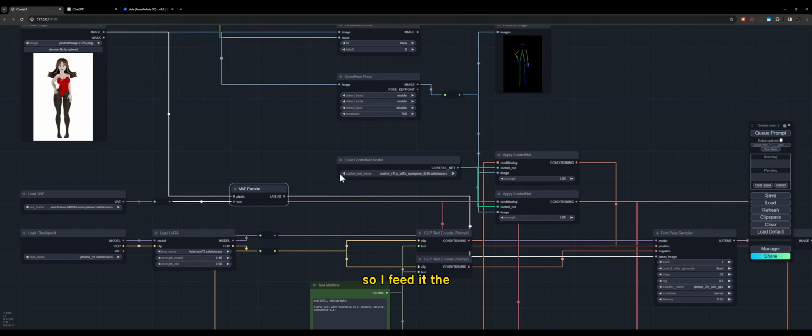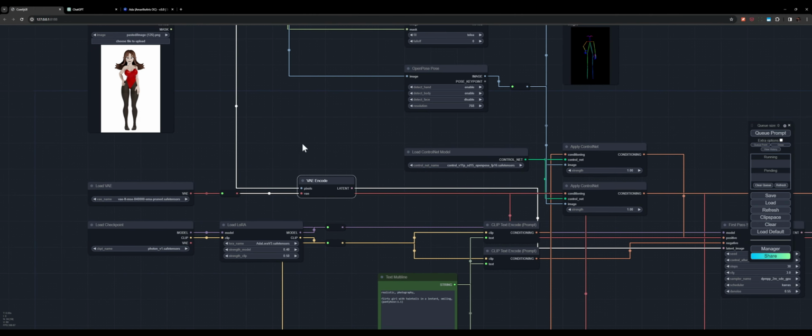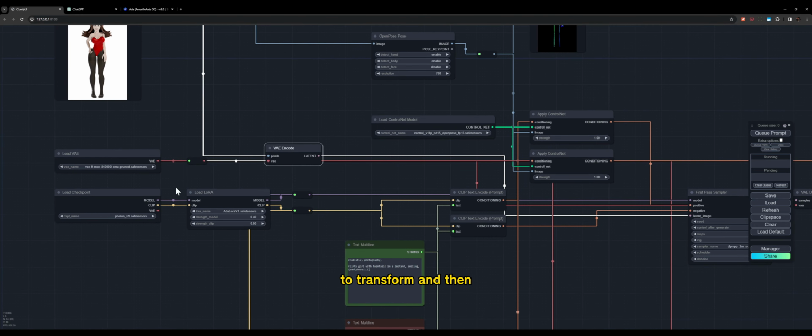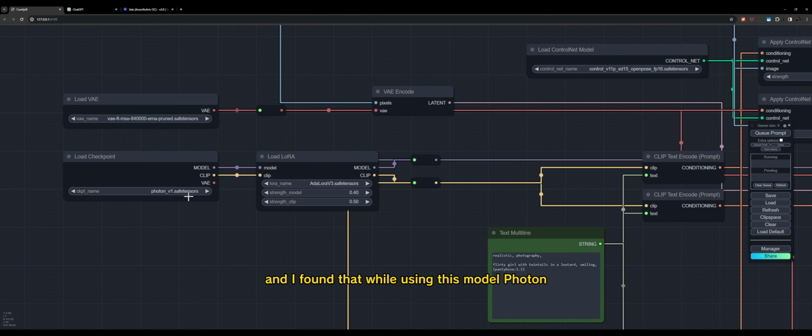So I feed it the image that I want to transform, and then okay, so this is my LoRA for Ada, and I found that while using this model, Photon, a value of 0.4 works better.